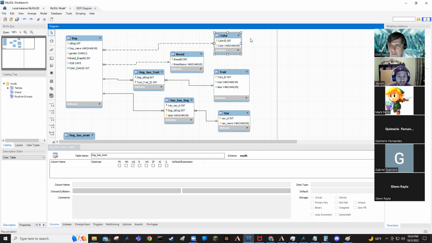So if I've got colors 1 through 12, right? And someone tries to put 13 in here, it's not going to work. If I've got breed IDs 1 through 12 and someone tries to put 13 here, it's not going to work. When we foreign key things, we're ensuring data consistency. So data can't go in here that's not in these two tables. Okay.